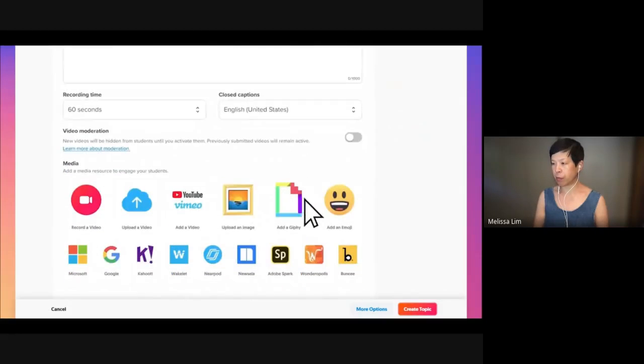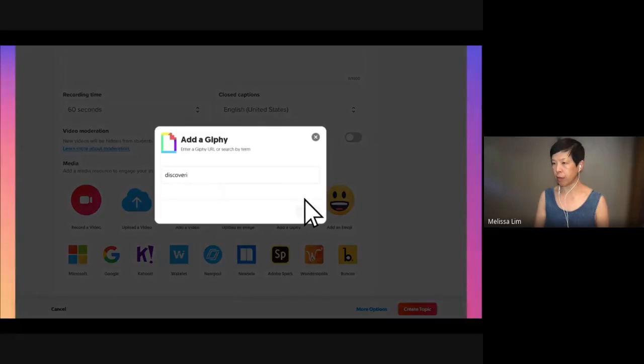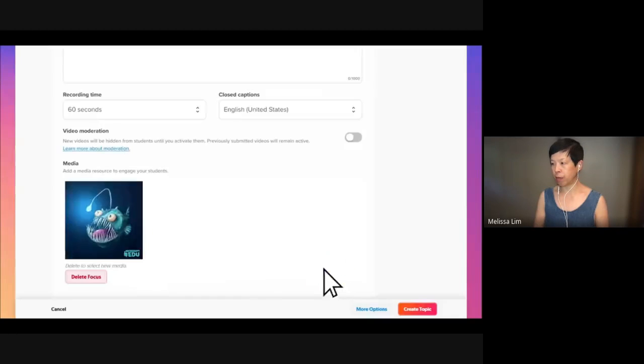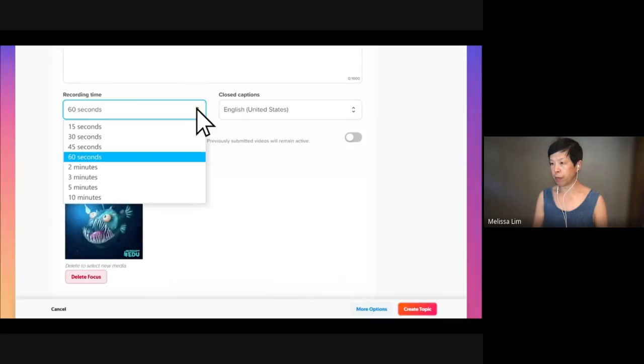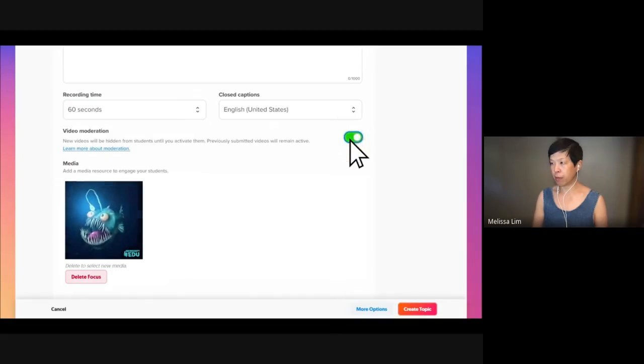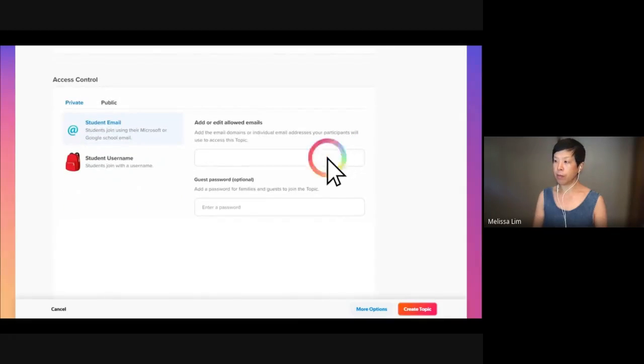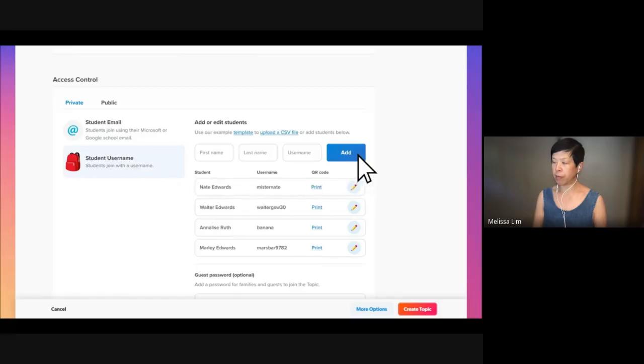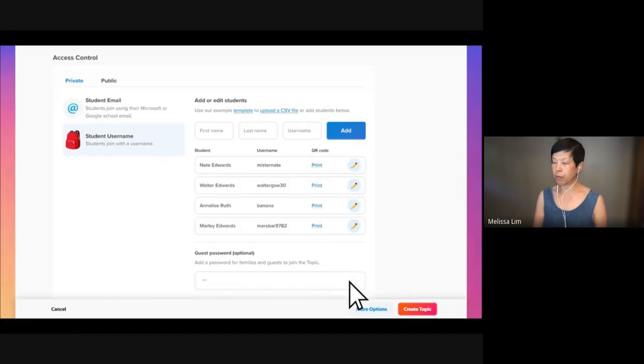Add anything you want your learners to review prior to responding, such as links and videos, to foster enriching inquiry. You can also set the maximum recording time and choose to moderate your topic, meaning video responses will be hidden from your community until you approve them. Your topic is private to your learning community. Add the email domain of your learners, that's everything after the @ symbol in their email, or create a student list for younger learners. Add a guest password if you want to invite families or experts into your discussion.